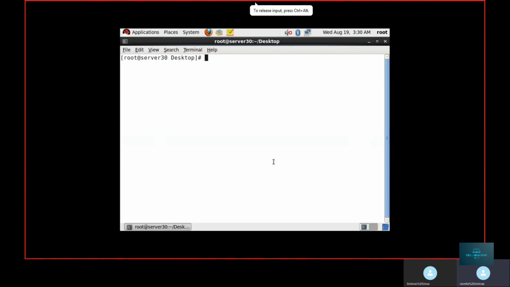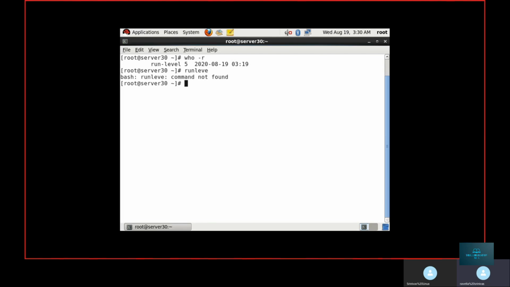Now I want to know which run level I am working in. The command who -r displays which run level you are in. We already discussed init 5, which is nothing but graphical mode, so I am in graphical mode now and my run level is 5. You can use another command, runlevel. This shows N 5, so you are in run level 5.